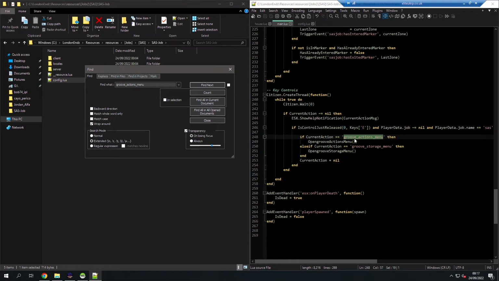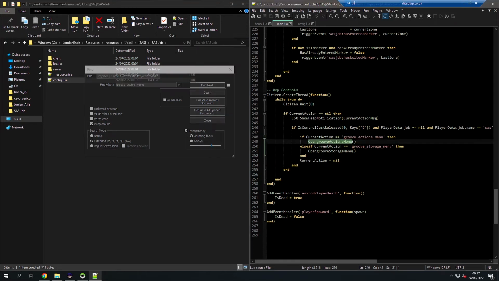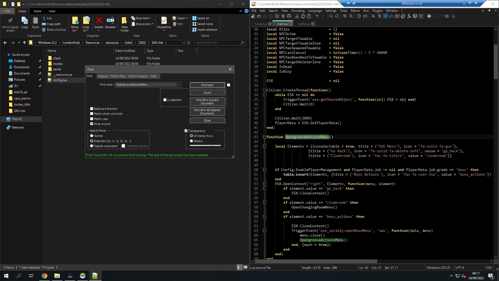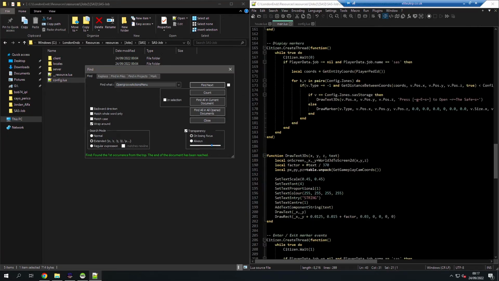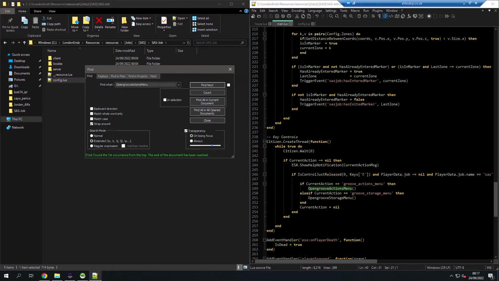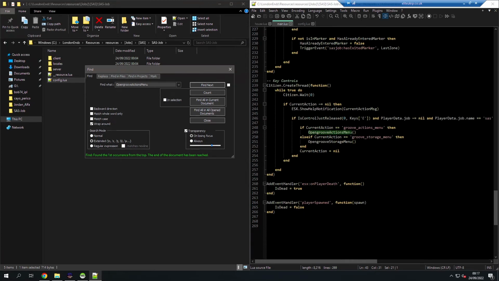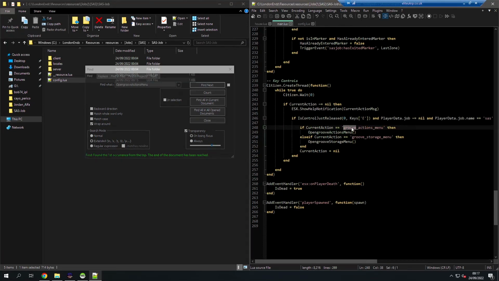If you press E, and if the current action while you've pressed E is near the Groove Actions menu, you've seen this before, it's going to open the Groove Actions menu, and now we're all the way back up at the top. So we've fully gone through this whole script, renamed everything, redone everything, even with that little error. I don't need to rename that because it works.